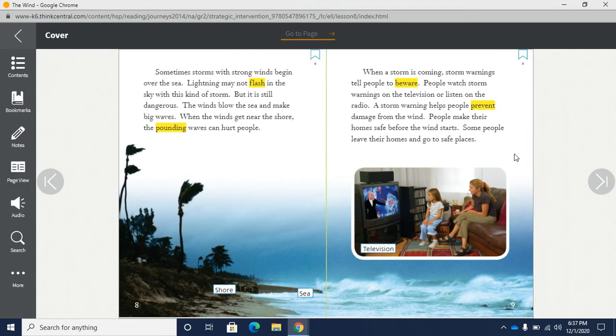When a storm is coming, storm warnings tell people to beware. People watch storm warnings on television or listen on the radio. A storm warning helps people prevent damage from the wind. People make their homes safe before the wind starts. Some people leave their homes and go to safe places.